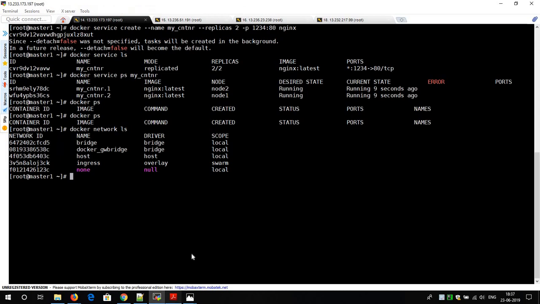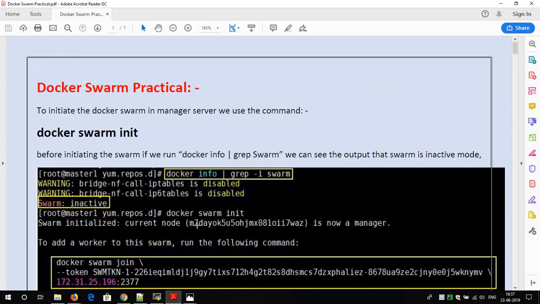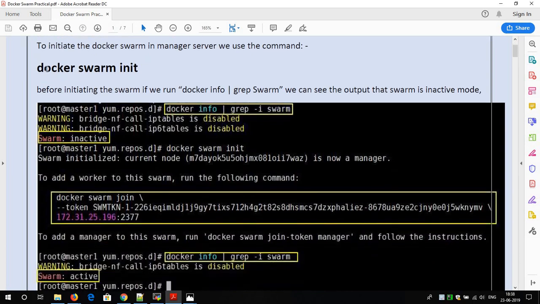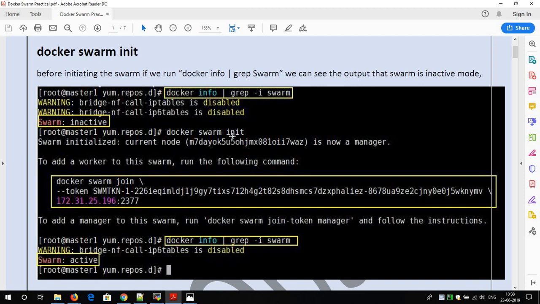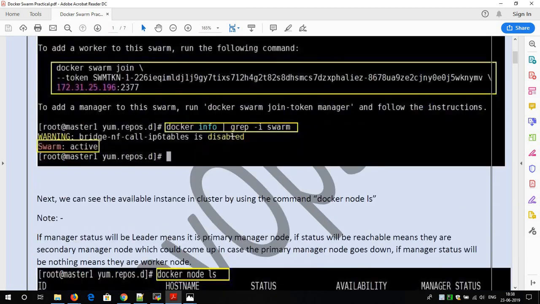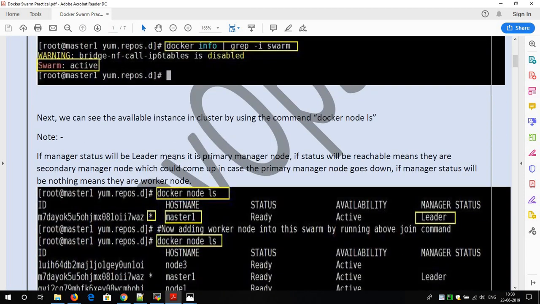So I think now we have covered almost all the topics of Docker Swarm. Let me check and go through the notes that I have prepared, to see that I have covered all the topics. See, Docker swarm init: we run it on the server which we want to make the master or manager server. You can go through all the commands. I have mentioned all the commands with pictures or snaps, so that you can follow all the steps very clearly. You won't face any doubt if you follow all the steps carefully.